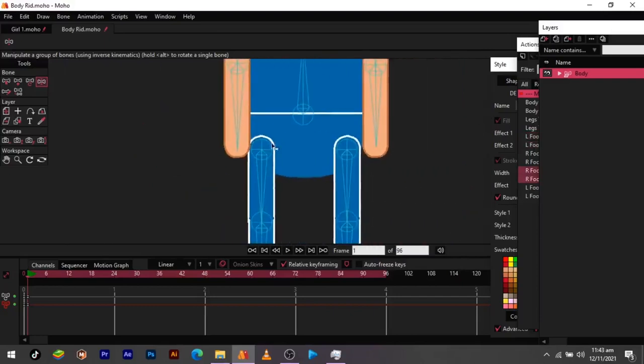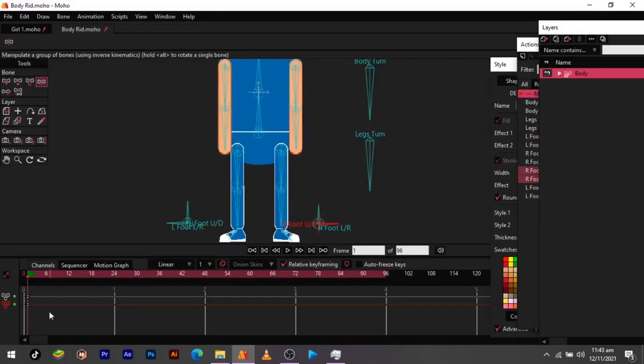In the next tutorial, we'll be looking at how we create our hands and how we can create a hand turn.